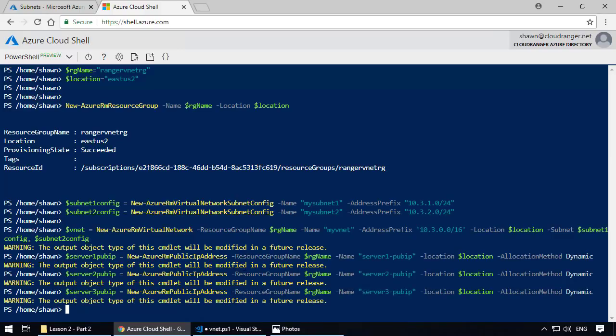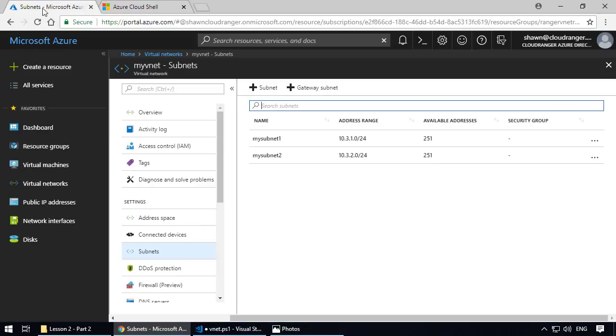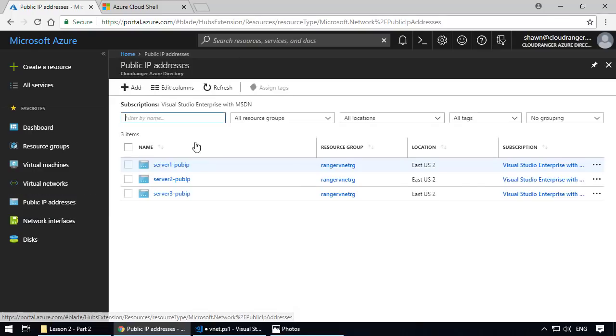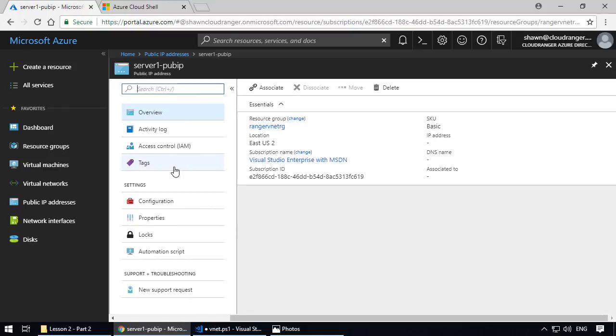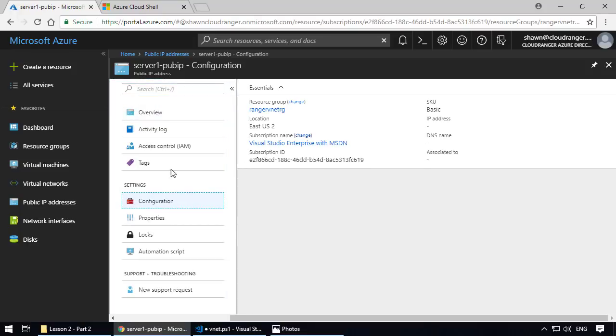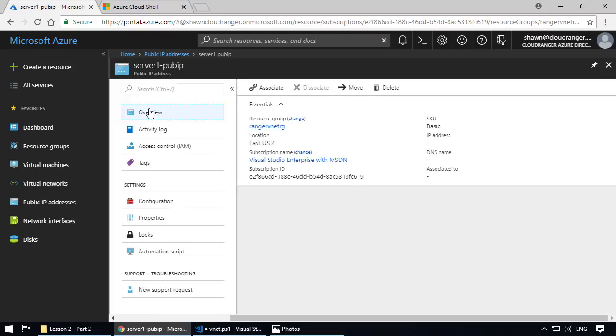All right, so three public IP addresses should have been created. I don't see any error. So let's go over here. If they have been created, let's go to the public IP addresses over here, and we should see all the public IP addresses created. So let's look at one here. Once we come over here, it's not associated to anything yet. The IP address I'm still looking for. It still looks like it's working in the back end to make that happen.